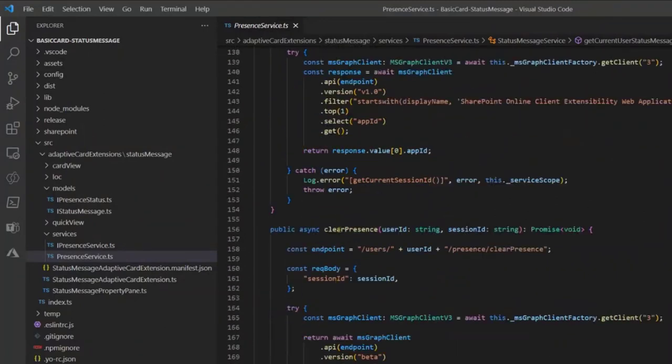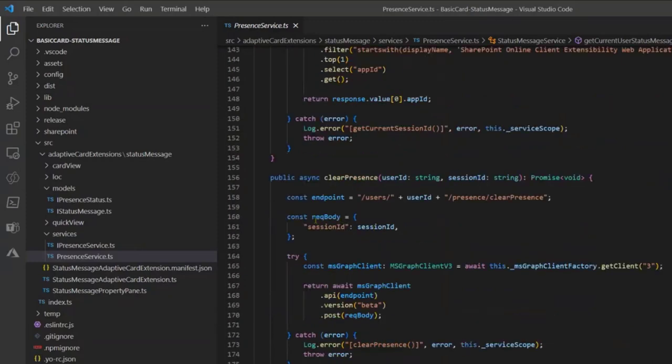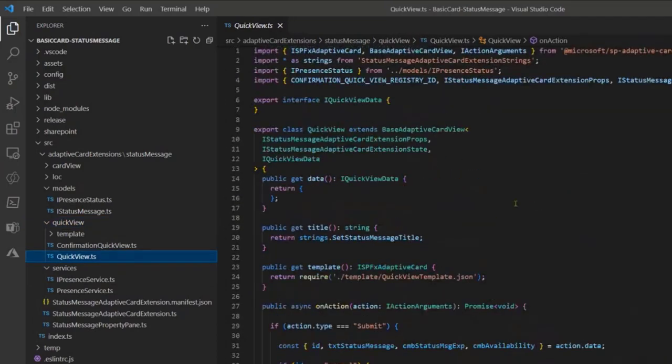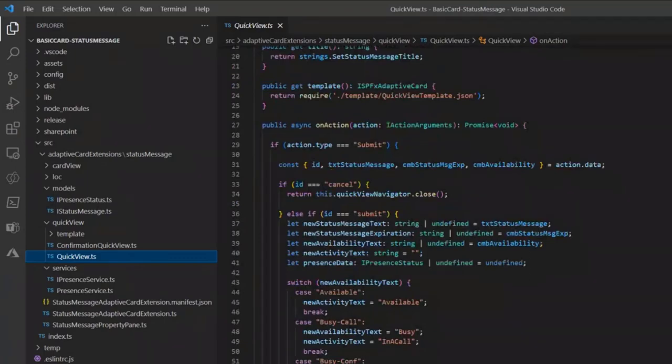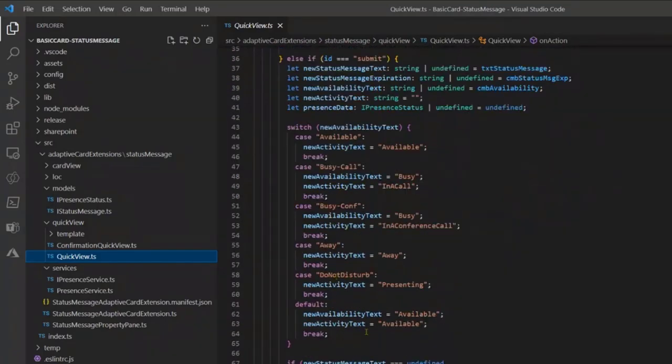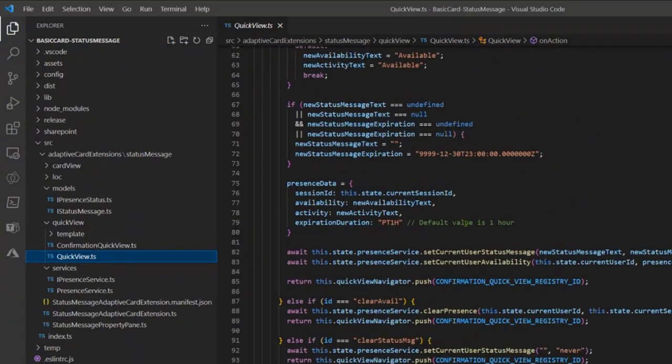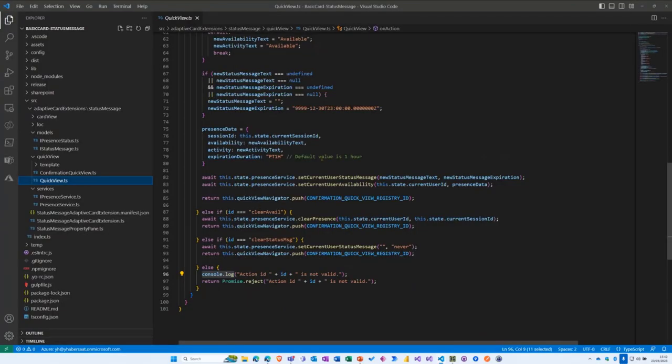And after, you also have the clear presence. And you see, in the clear presence, you also need to provide and specify the session ID. It's mandatory to set the presence and to clear the presence. And this is the sample. Basically, I can just show you a quick view because it's really simple, not really advanced. But you see, you have an action method, and I'm providing everything to call this kind of API. Basically, you have everything to interact with this API. That's all on my side. And back to you, Hugo.